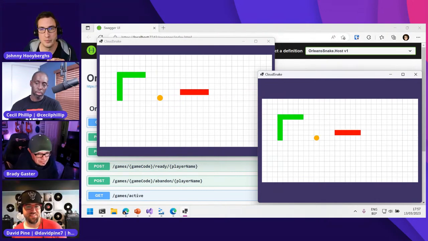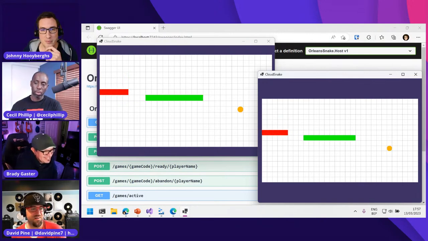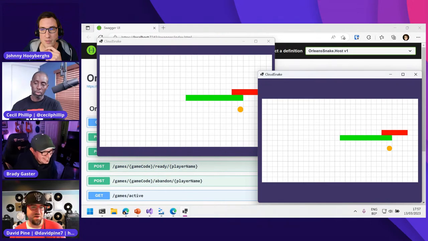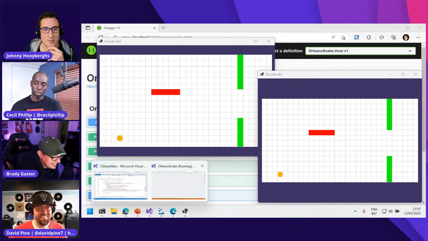This looks great. Yeah, I mean you're downplaying it, but this is WinForms with SignalR and Orleans, and come on, this is great. This is fantastic. You've got web in there. You've got SignalR in there. It's all good.